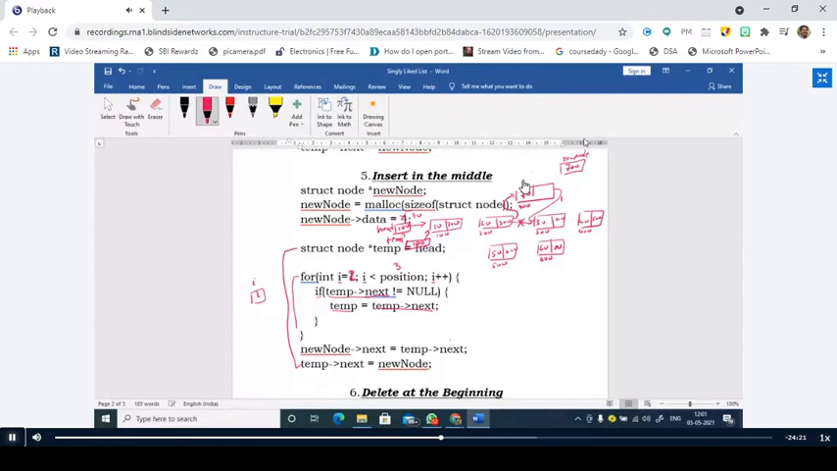The first step is adding the address of the third node to the new node, and the second step is linking the second node to the new node. So I have to first traverse to the second position. What happens here is 2 less than 3. Is it true or not? Yes, sir. True.